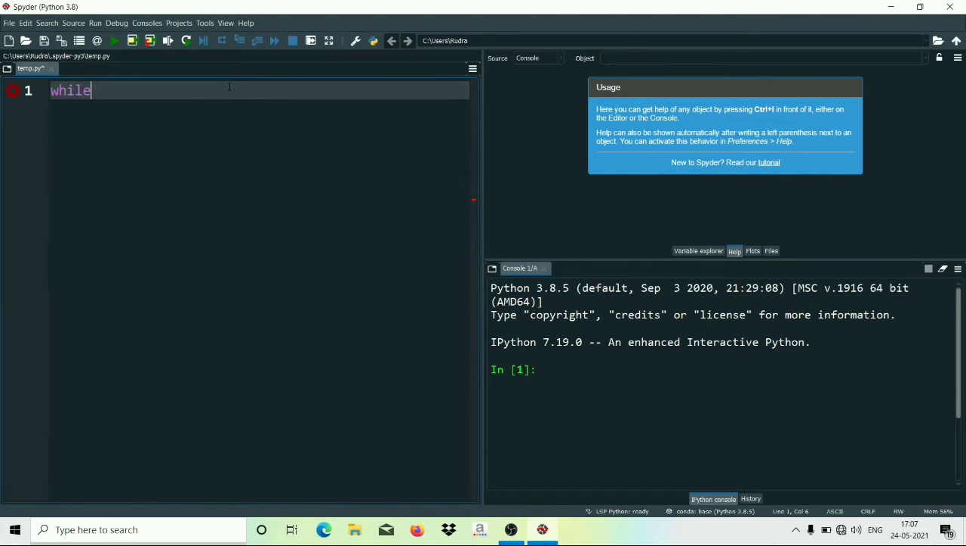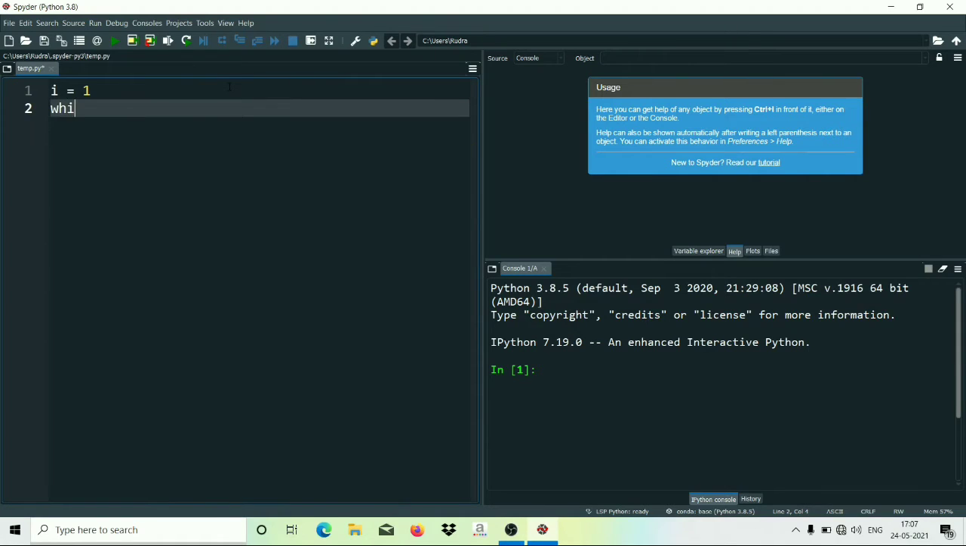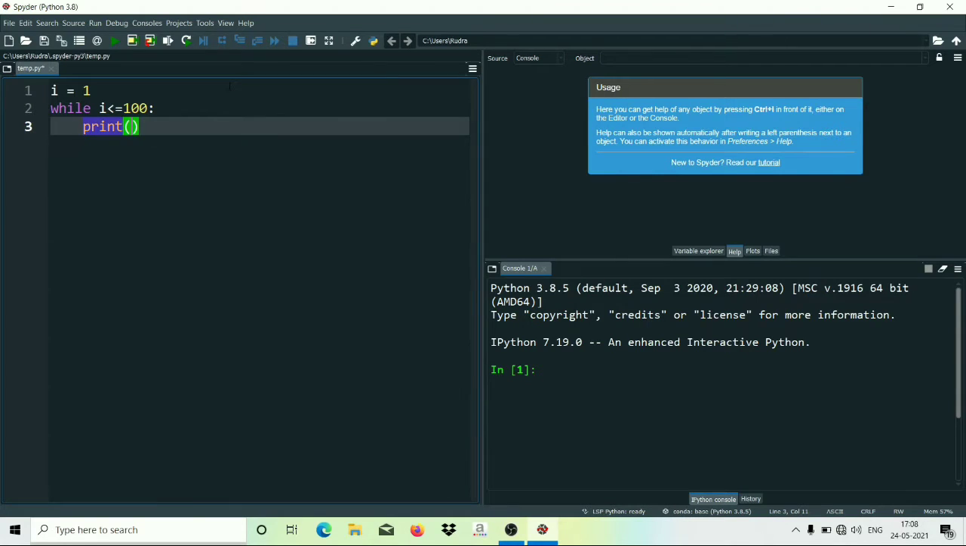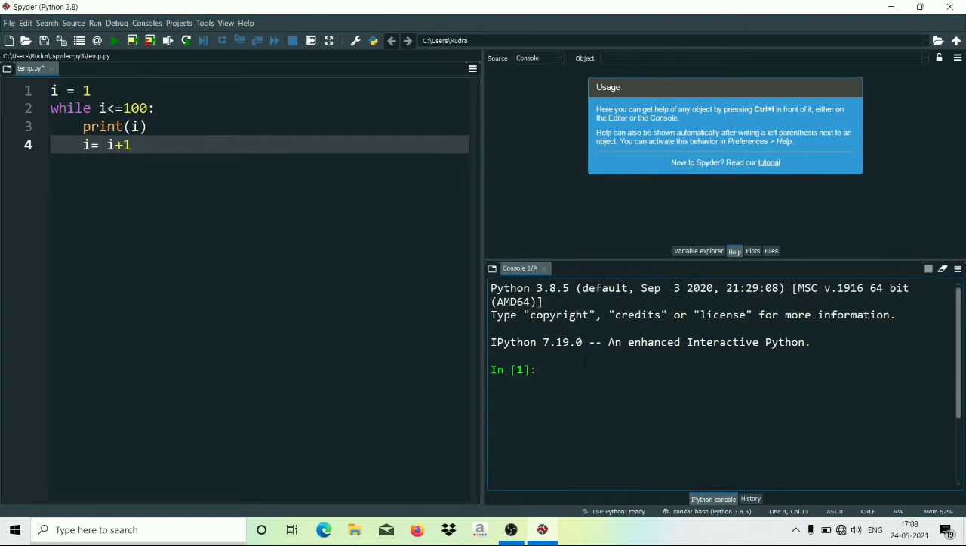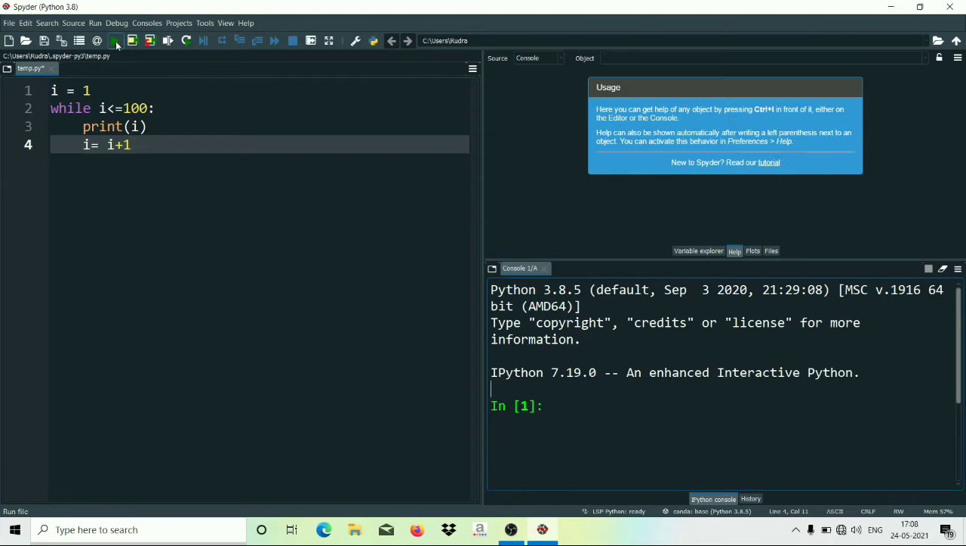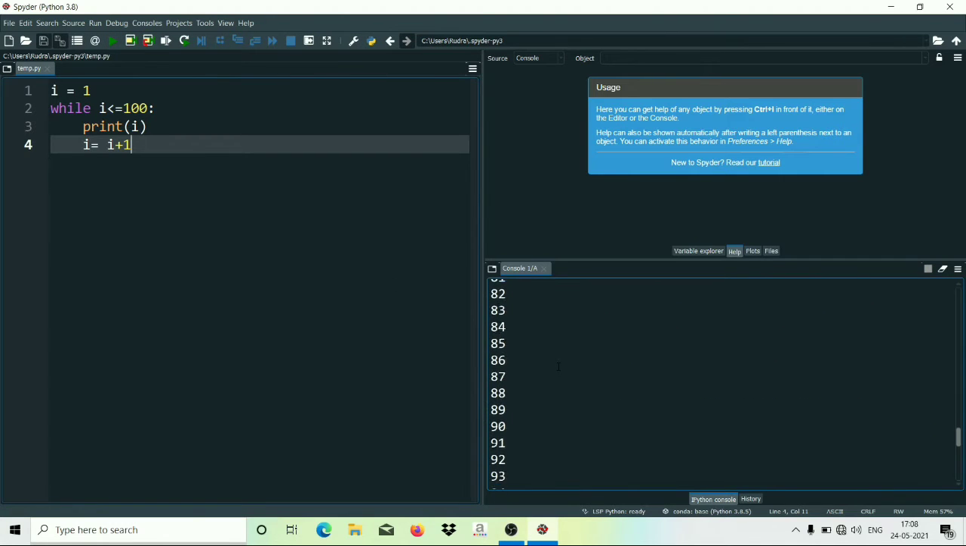Suppose I take i equals 1. Now while i is less than or equal to 100, then print i, and i equals i plus 1. So we all know how the output will come in this program. Let's check the output. See, 1 to 100.